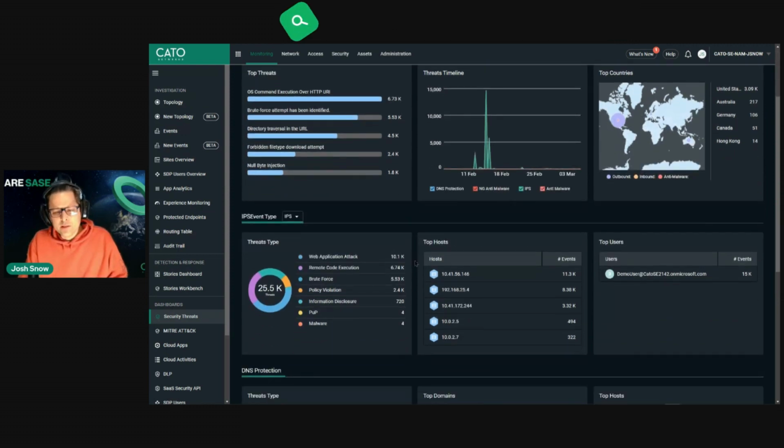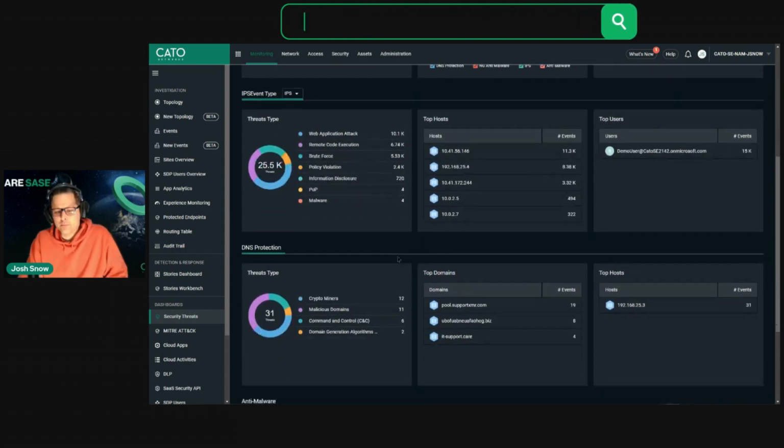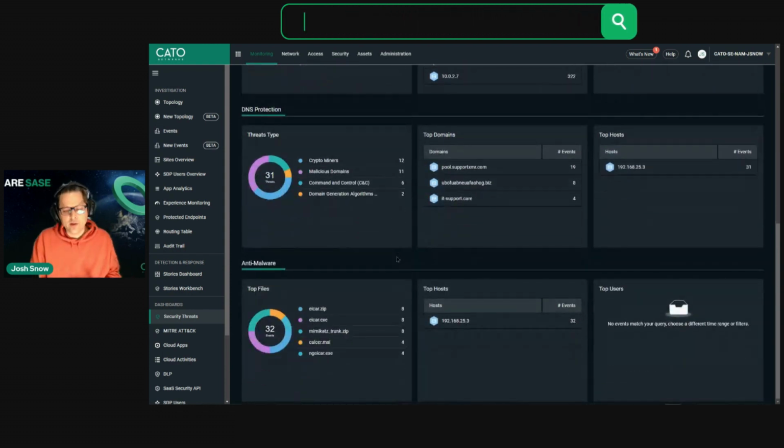The other piece is once I'm inside the environment and I want to download or move files, we're able to understand, and we offer decryption on the fly, what files are being downloaded.